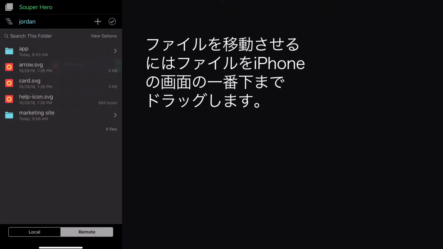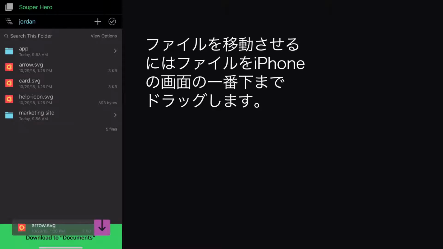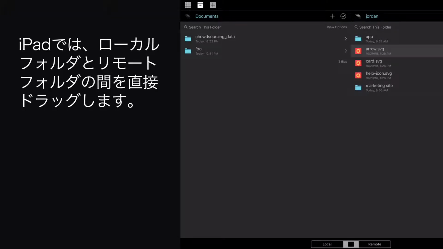Nice. Move files around by dragging them down to the bottom of the screen on an iPhone, or dragging them directly between local and remote folders on iPad.